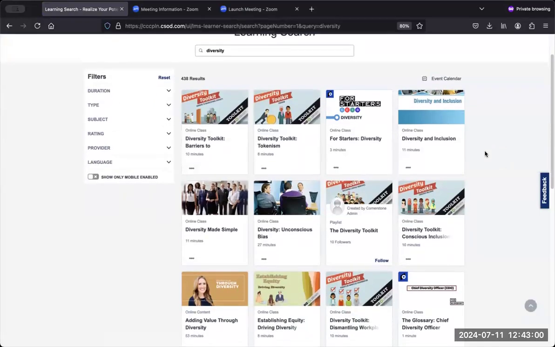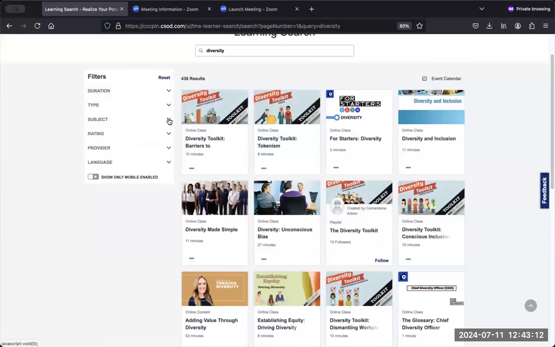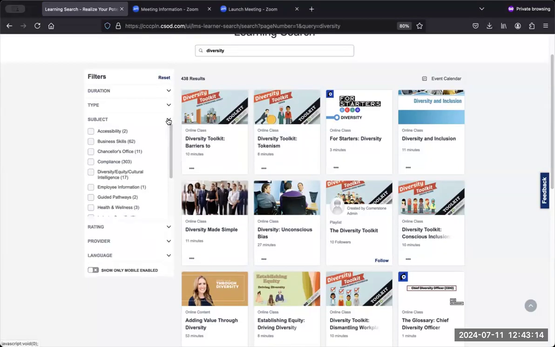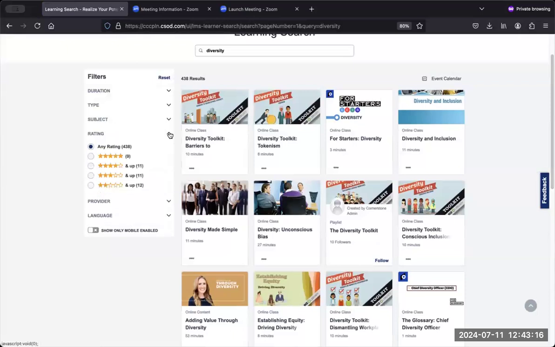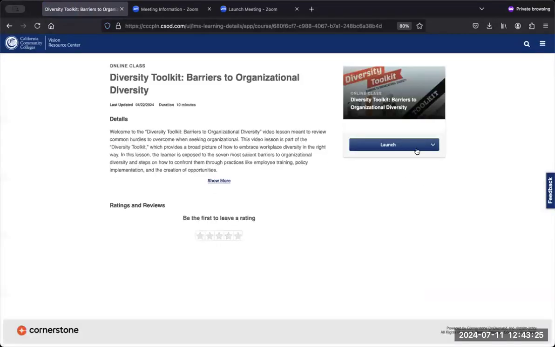So any of these might be events, these might be videos or recordings, or they might be a series of trainings to review. So you can limit it by what type they are by opening the arrows on the left-hand side. You can look at the subjects that are represented in your results, as well as any ratings that might be attached to them. And just like the past, you can go into them and add them to a playlist, save for later, or launch that right now.